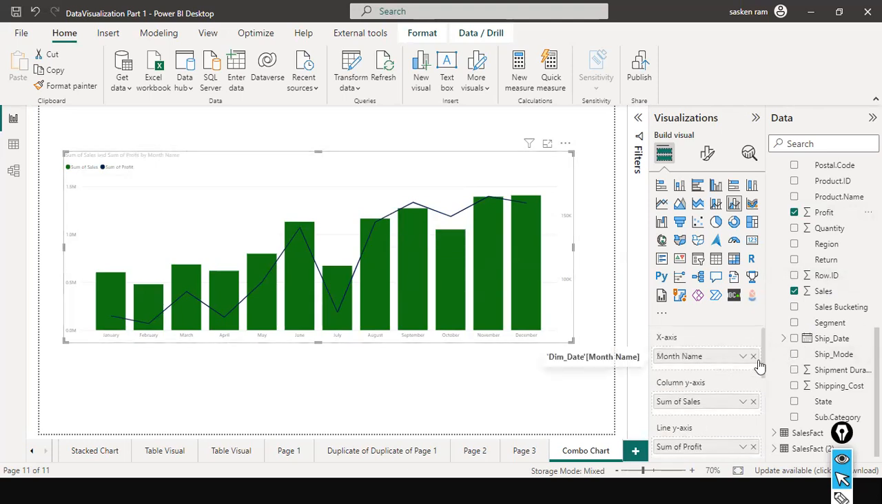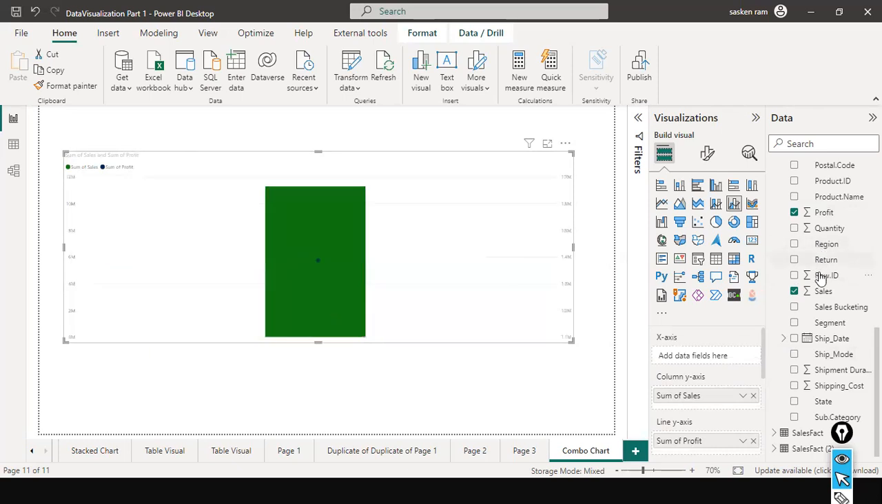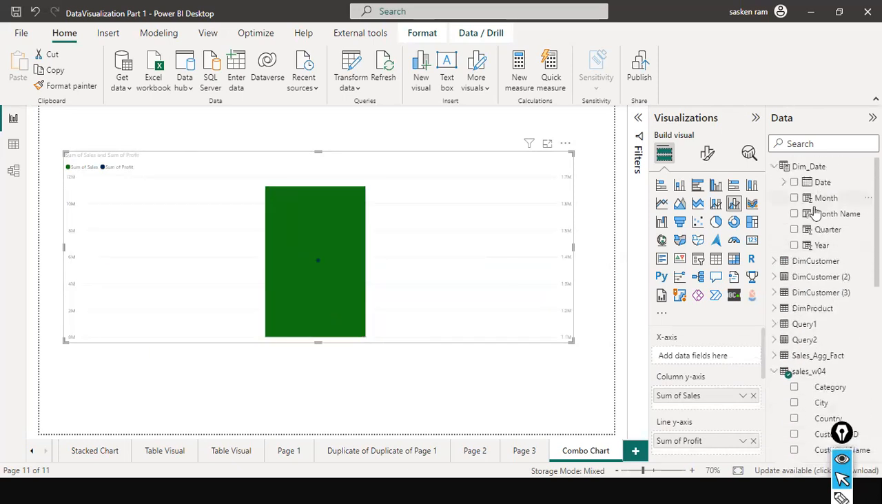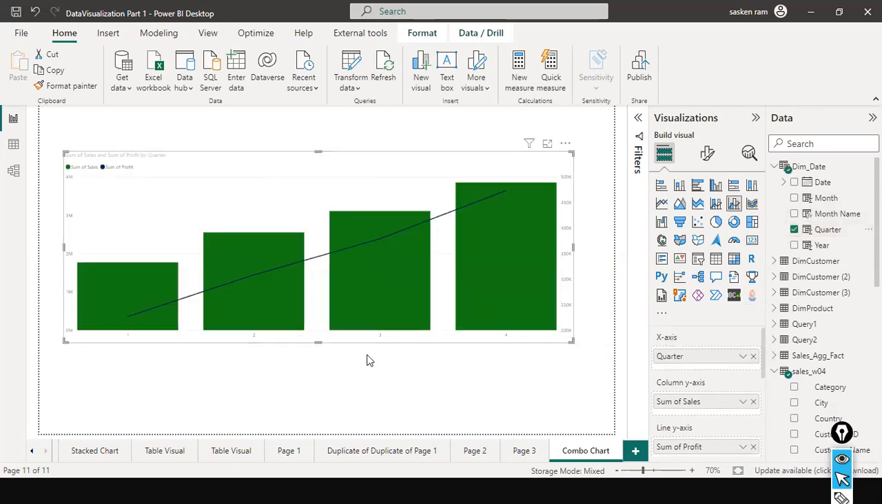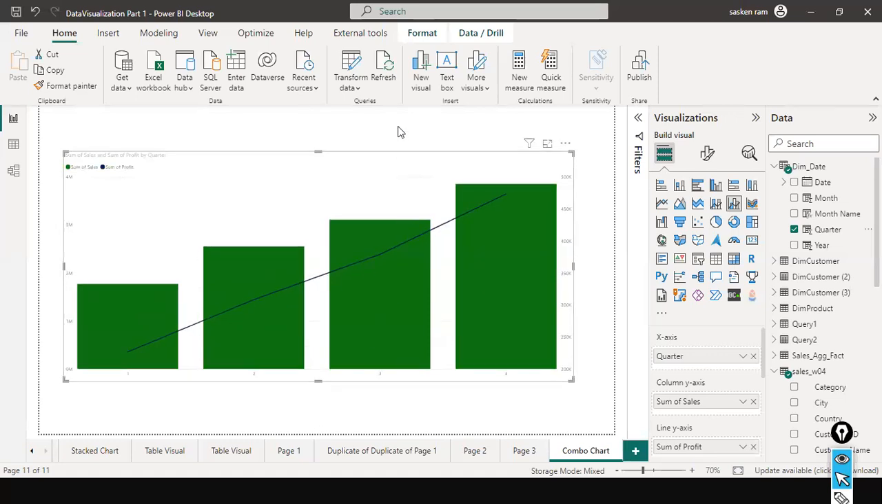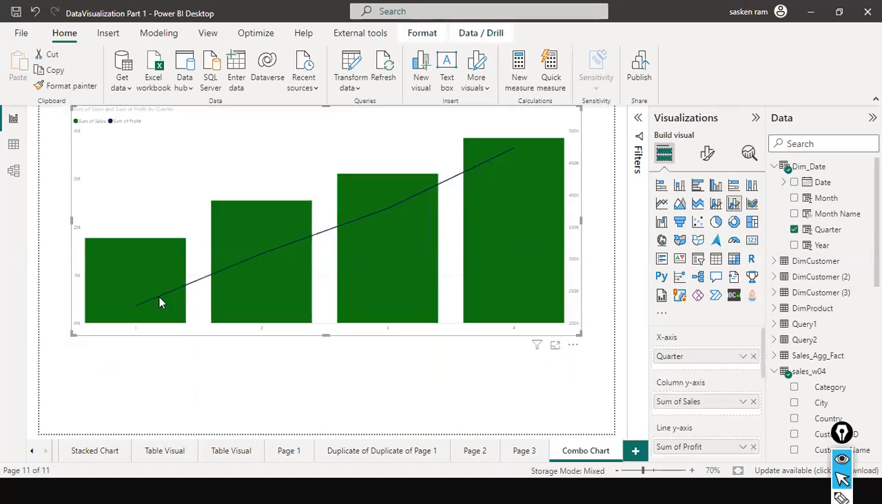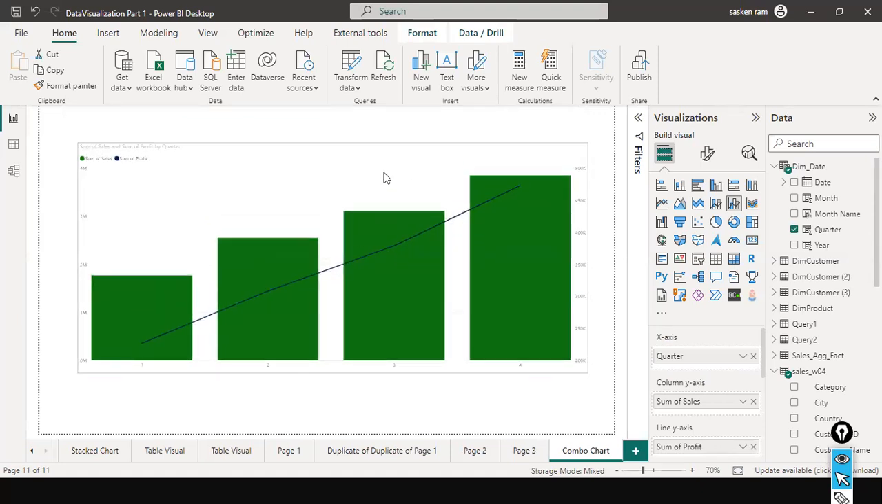And here what I do is instead of month, right? Better let me use quarter here so that we will not have so many things. And in each quarter you can see that there is a constant continuous increase in the sales. Yes, and if you hover the cursor here, 17 lakh, 31 lakh, 38 lakh, you can see the increase in sales. And this is your profit.